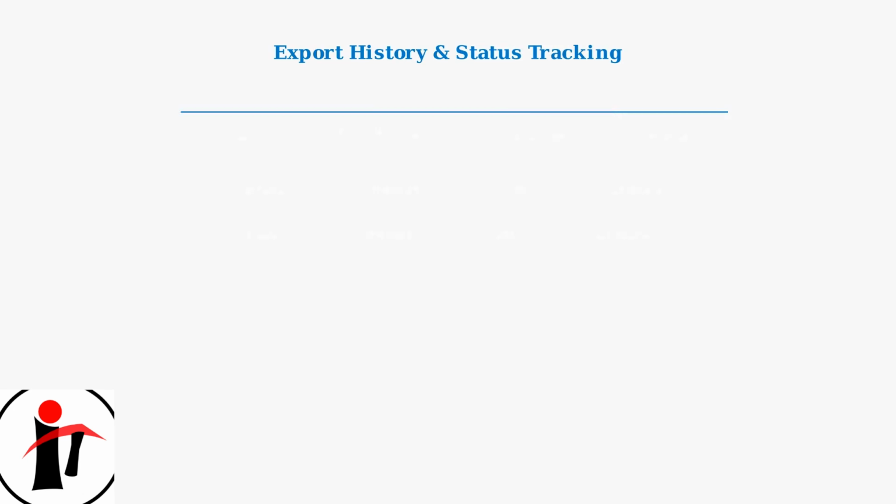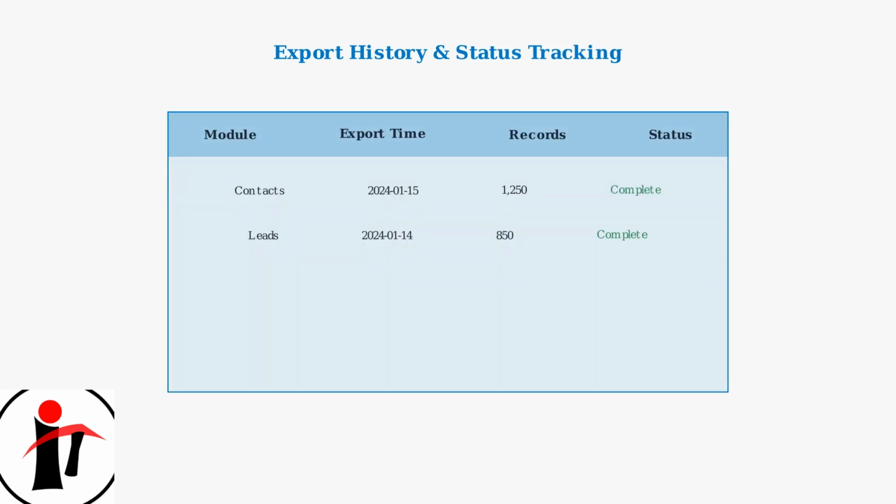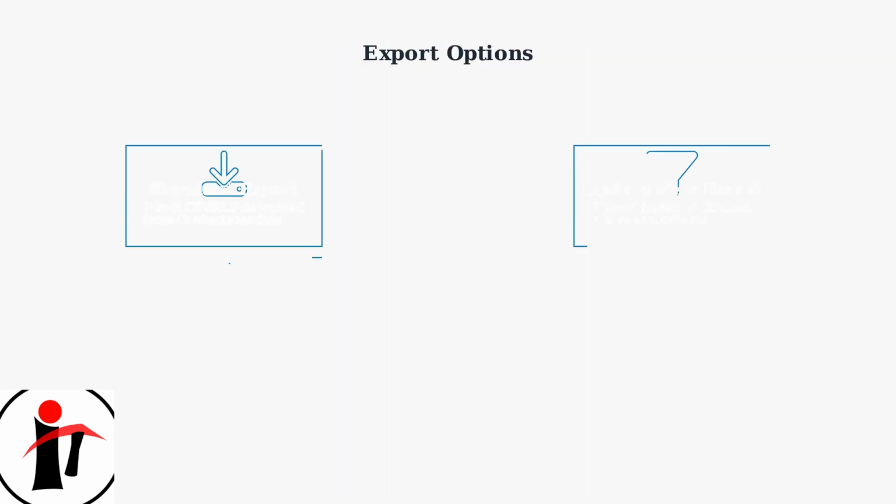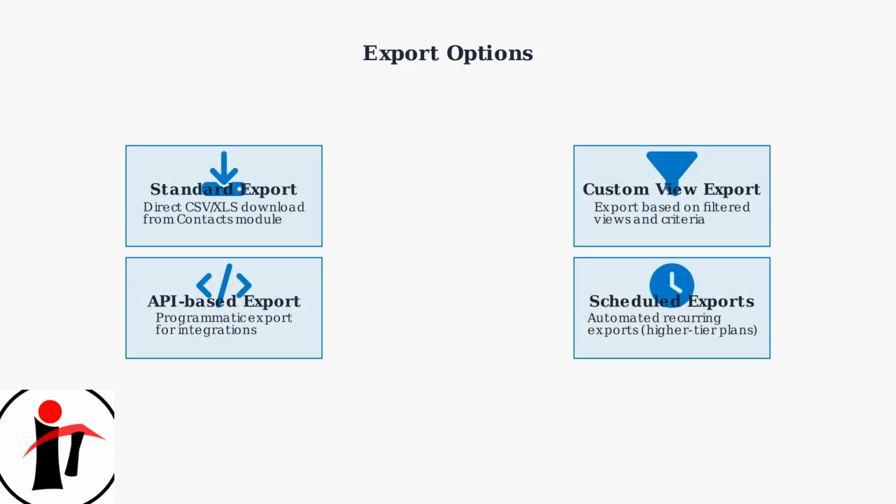The Export Data section provides a complete history of your exports, showing the module, export time, record count, and status. This makes it easy to track and manage all your data exports from one central location. Zoho CRM offers 4 main export options for your contact data. Each method serves different business needs and technical requirements.